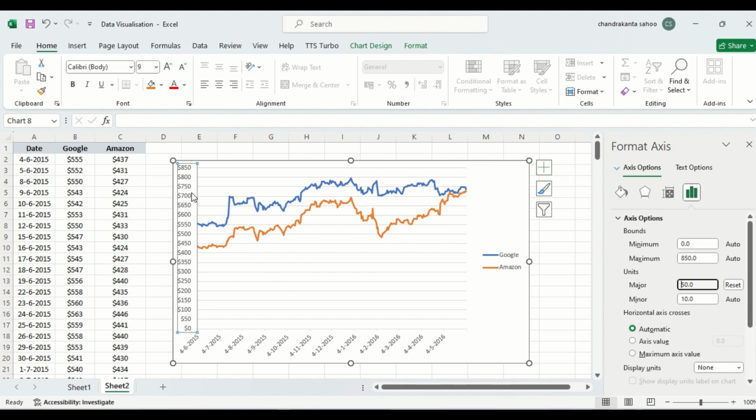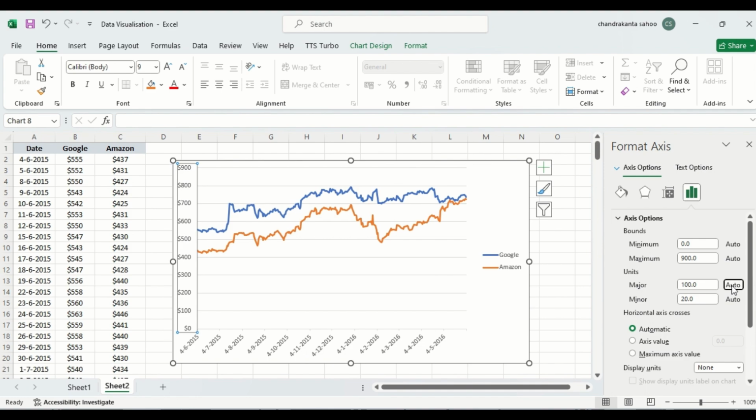There is also the minor unit. Minor units are lines within the grid lines. However, these are not that important. Let us reset.